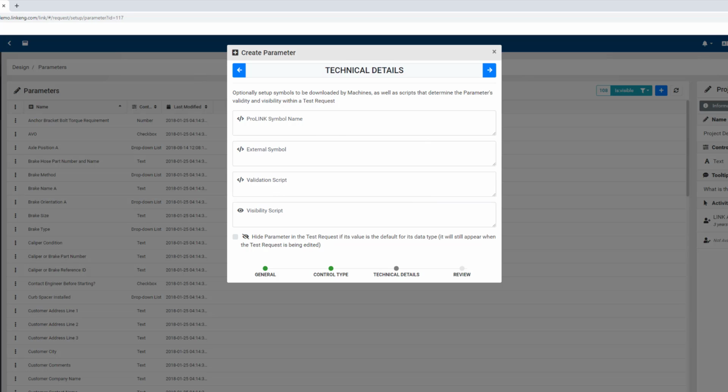And there are a number of different items that we can do here that I would consider to be more advanced features, which we will not be talking about in this demonstration. We do have a checkbox here to hide parameter in test request if its value is the default for its data type. So that will help minimize the things that are displayed on the screen unless we're in edit mode if the default value was left alone. So I will select that.